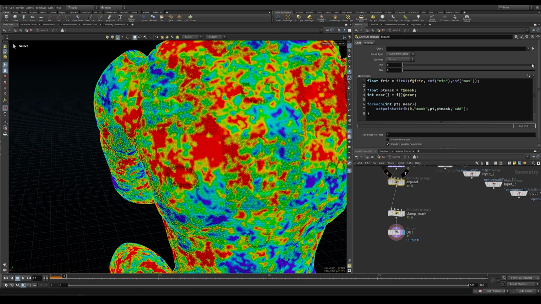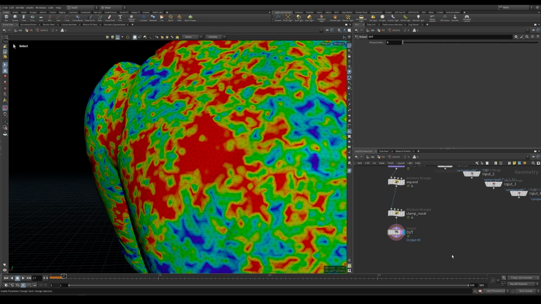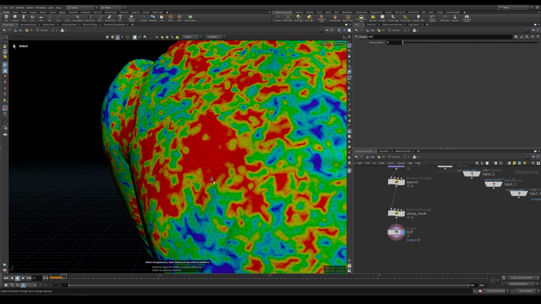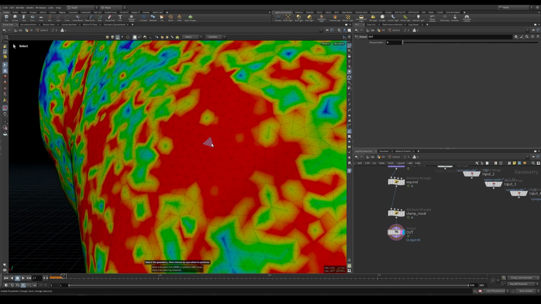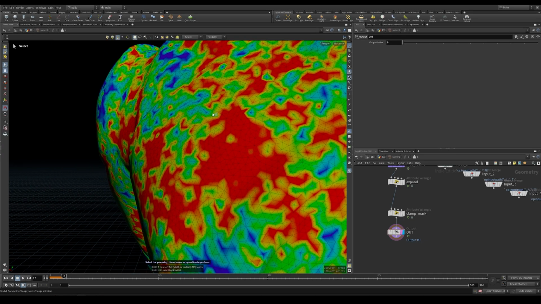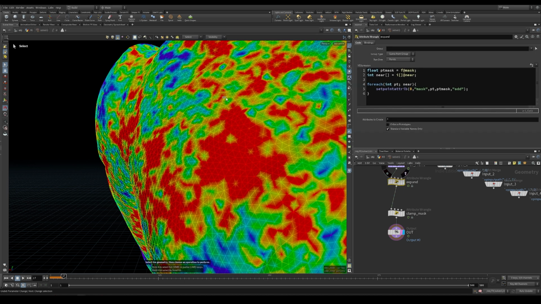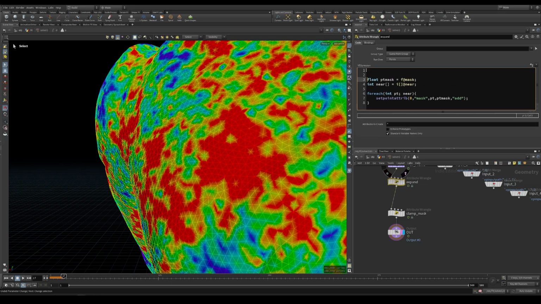Let's click here, so we have this pair parameter. Now, since we're using the neighbor function, we just have the connected points. So we don't have a real way to control the speed or the distance of this expansion. So we basically want to use this fric value to control how much mask we pass to the neighbor points. So we want to retrieve this value.